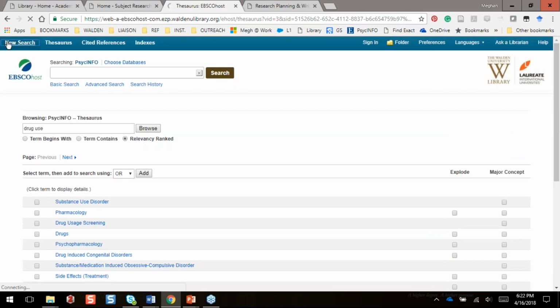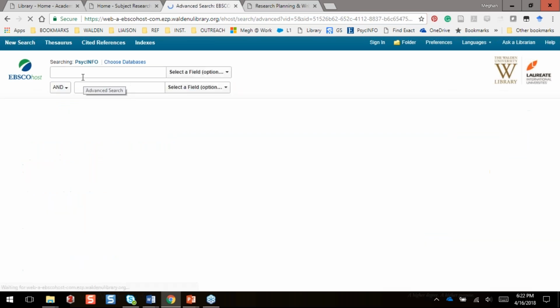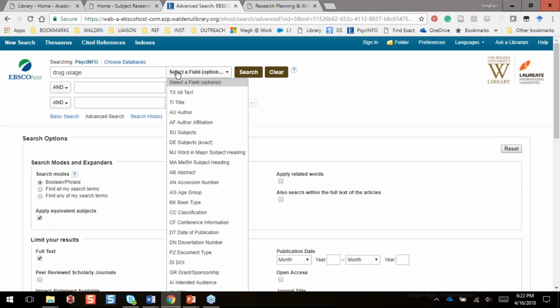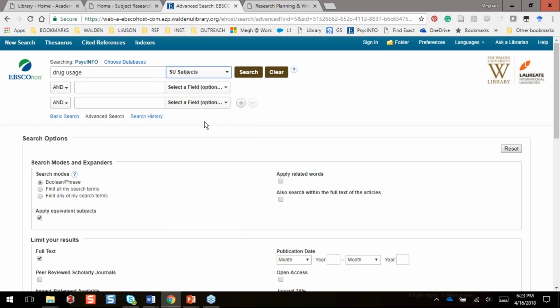So I'm going to go back to my search and I'm going to use the subject term drug usage instead of drug use. And there's a very important second step to this process. So we've gotten the correct language that the database uses, but now we need to be really specific and tell the database, I want you to only bring back articles that have been classified as being about drug usage. So I'll select the SU from the drop-down box to the right of the search field.